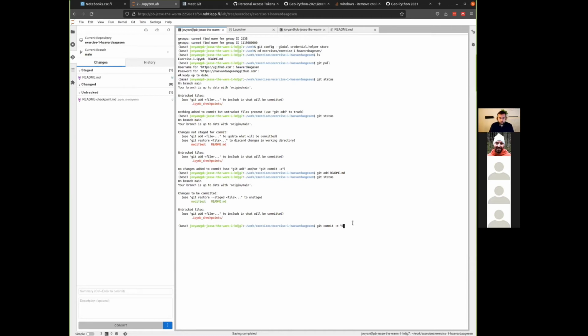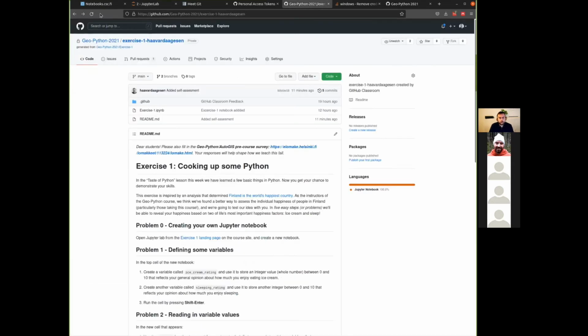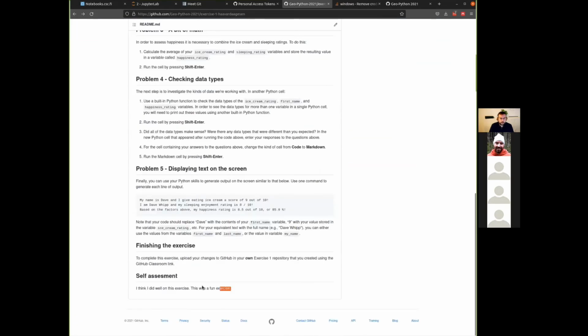So, new update to README. And then that is a commit, and we can git push without having to type our username and access token. And indeed, here, if we go up here, we can see new updates to README. And here the changes are.